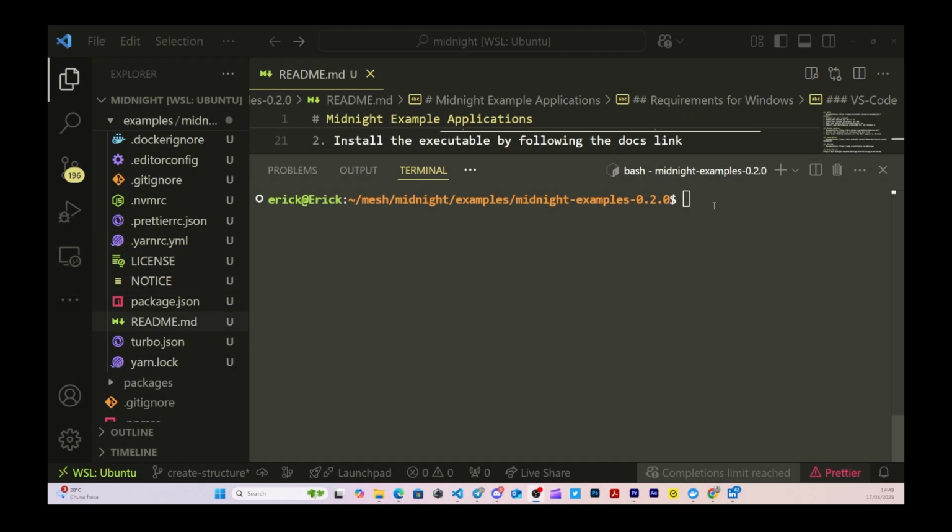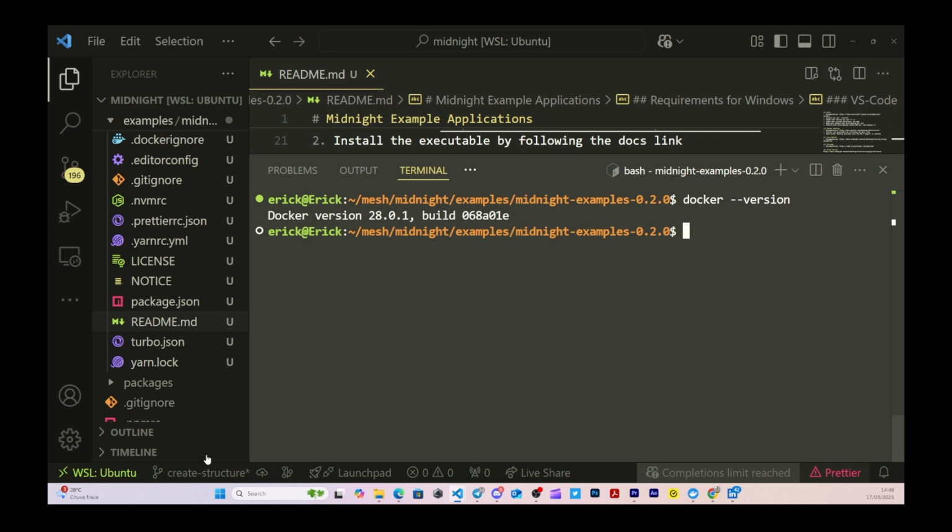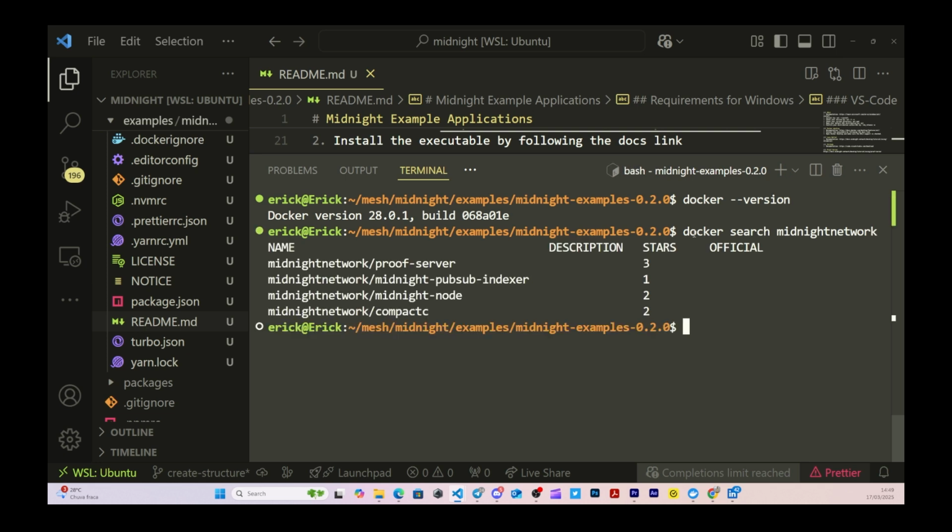Okay, now let's follow the commands provided in the documentation at that link. We first confirm that we have Docker installed on our computers. We can see the version, and we are connected to the Linux distribution. So now let's start entering the commands and install the proof server. First, we search through the Midnight Network Docker ecosystem to see what instances are available for us to download using Docker. We can see that we have a proof server, so we can download it.